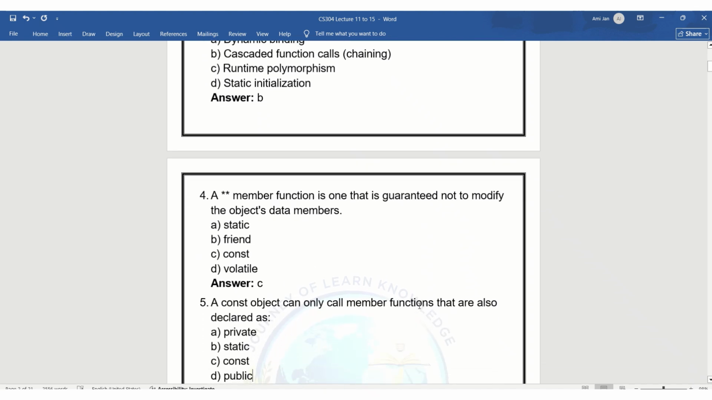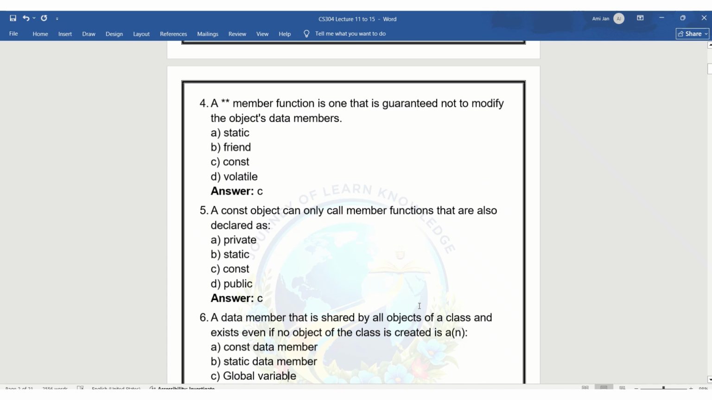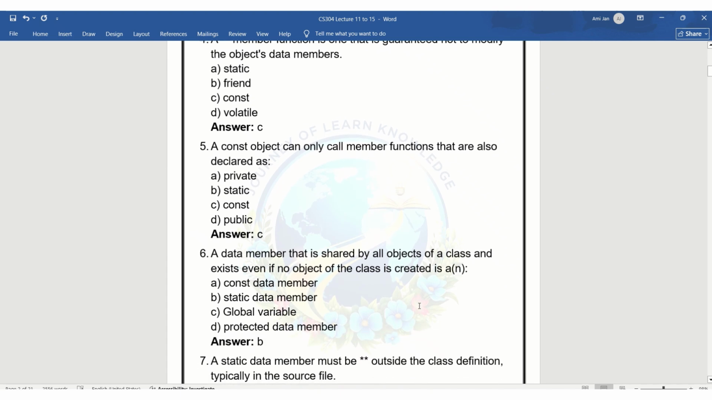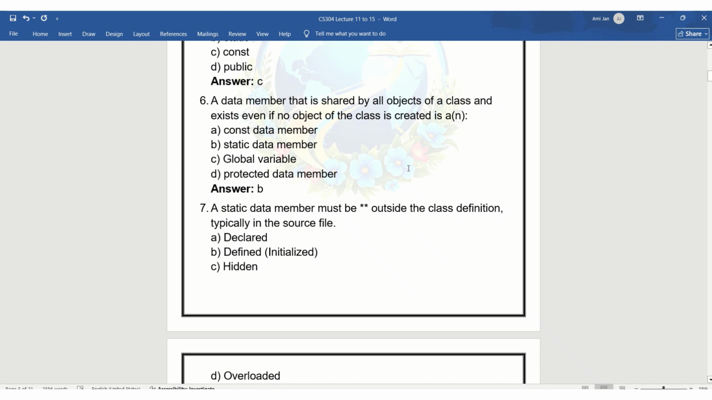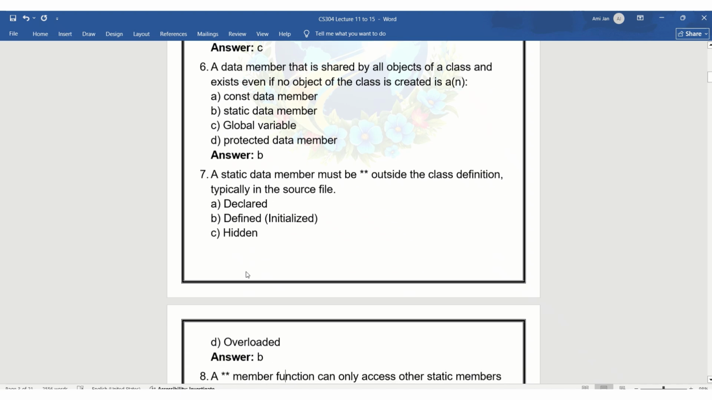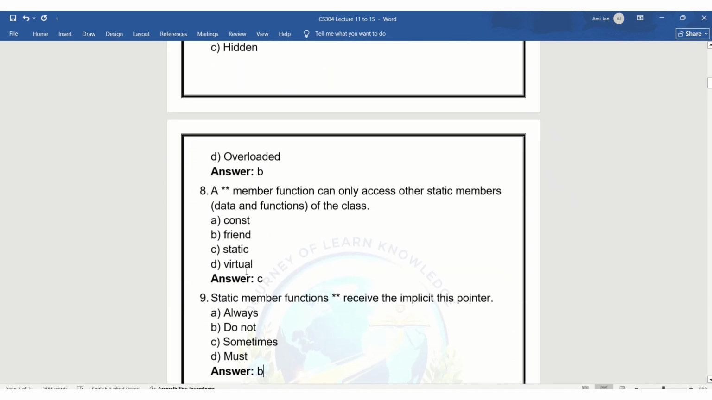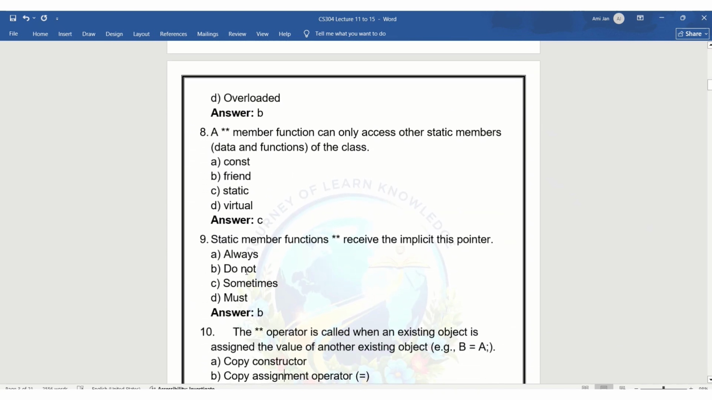A const object can only call member functions that are also declared as const. A static data member is shared by all objects of a class and exists even if no object of the class is created. A static data member must be defined outside the class definition, typically in the source file. A static member function can only access other static members.